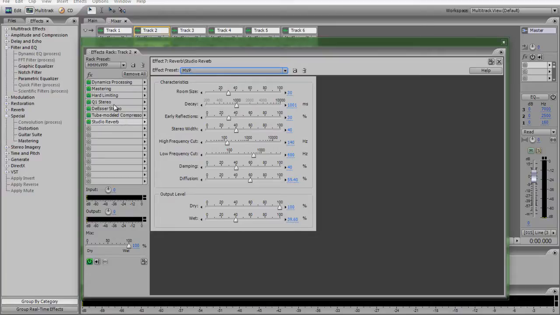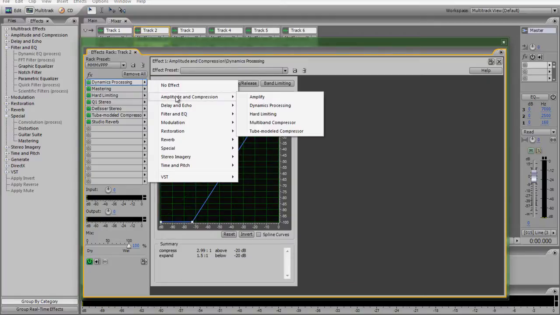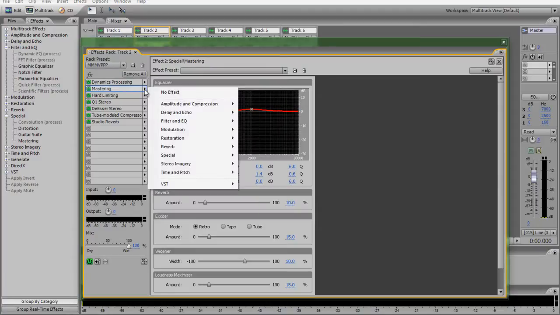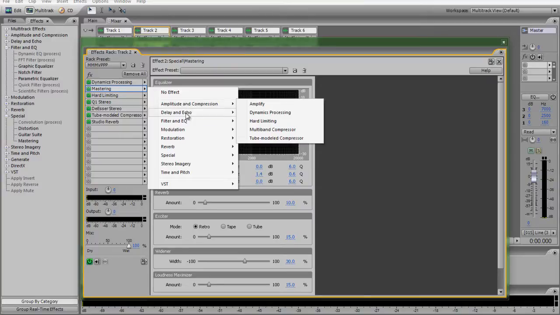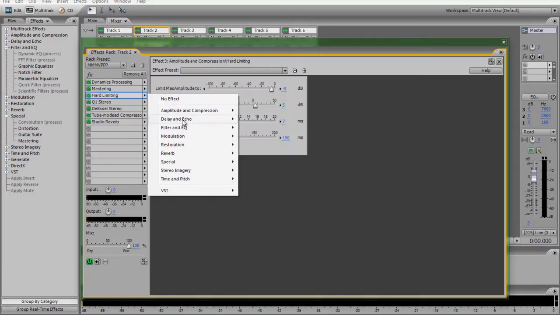And if you don't know how to get all these, they're easy. Just go see for the dynamics processing, it's right here: amplitude and compression and dynamics processing. For mastering, go to special and then mastering. It's been a long time since I've seen what I have. For hard limiting, you go to amplitude and compression, and then hard limiting.